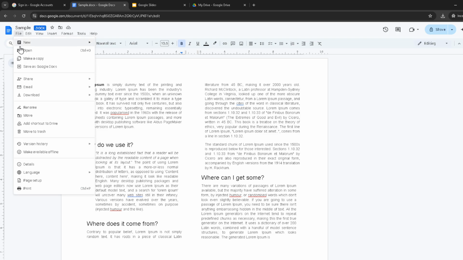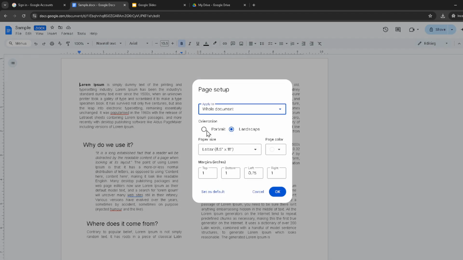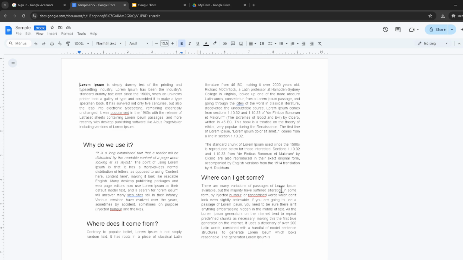In the Page Setup menu, you'll notice a few options to customize your document's layout. Here, click on Landscape. This orientation works excellently for double-sided documents as it gives your content a bit more room to breathe. After selecting Landscape, don't forget to click OK to save these settings. Your document is now prepped and almost ready to go.